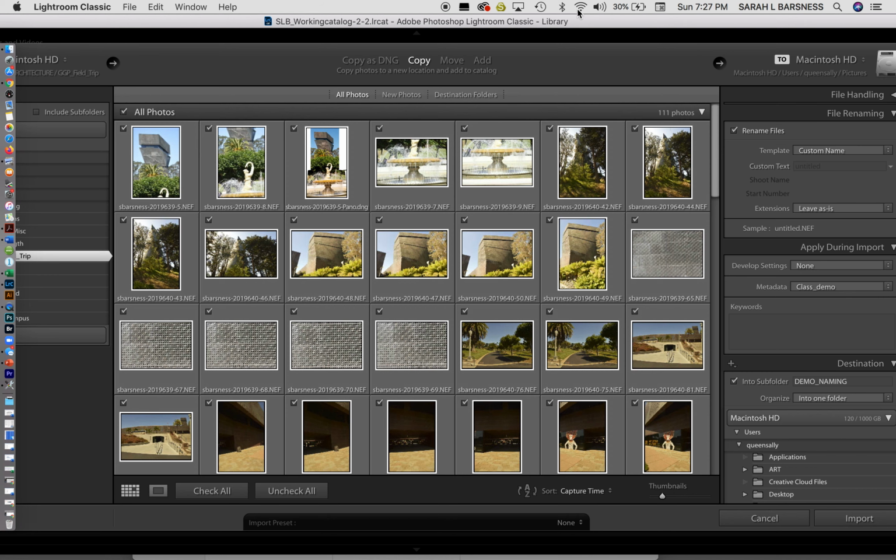Now I want to talk about creating a naming preset, which is a really useful tool for keeping your files organized and in order. You can create a naming preset and turn it on and use it every time you import files from your card. So naming presets are done separately from metadata presets.